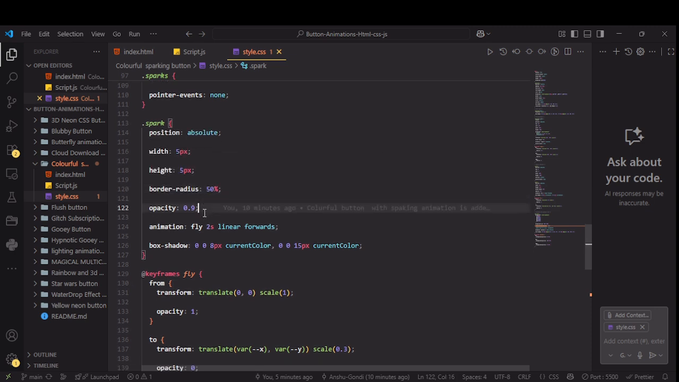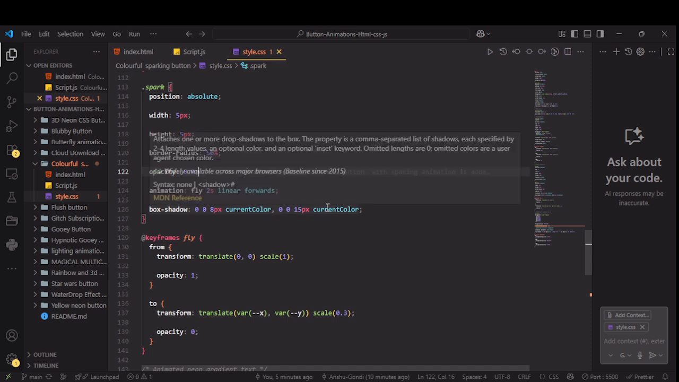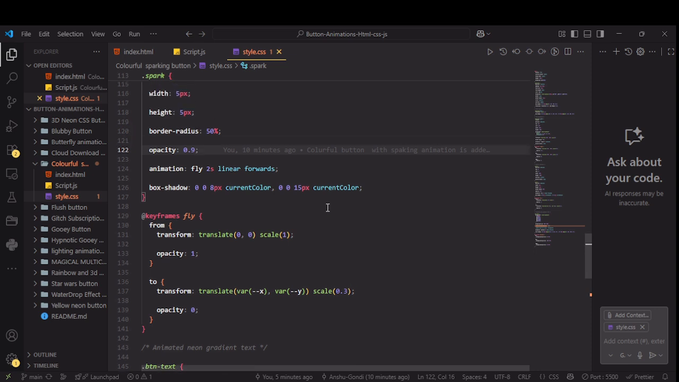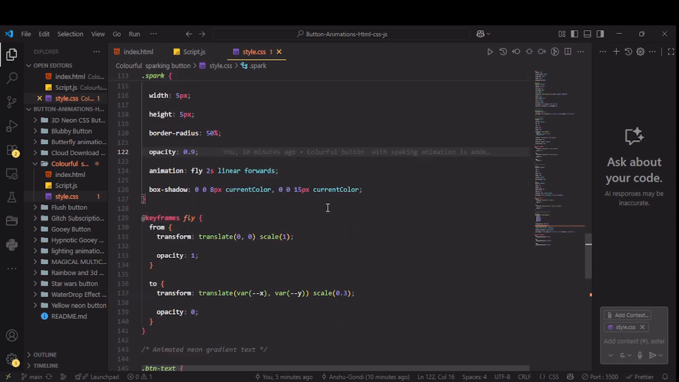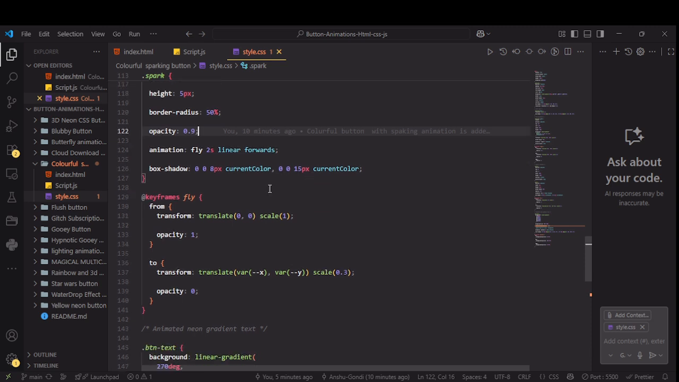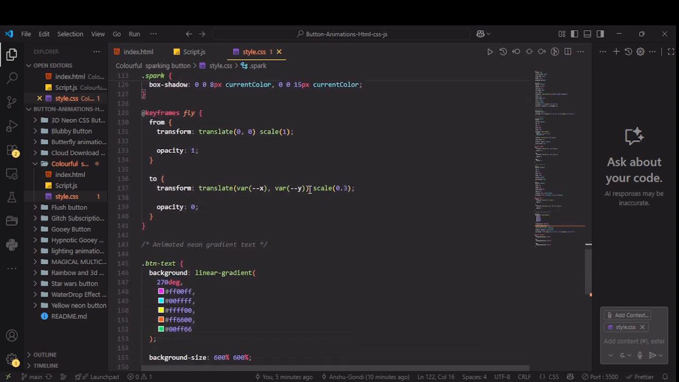Then opacity will be 0.9, and its animation will be fly. I have given the name fly, 2 seconds, linear, in the forward direction. And for the box shadow I have defined 0 0 8 pixels with the current color. The box shadow will be coming out, and we will see how we have done it with JavaScript. We have defined its colors.